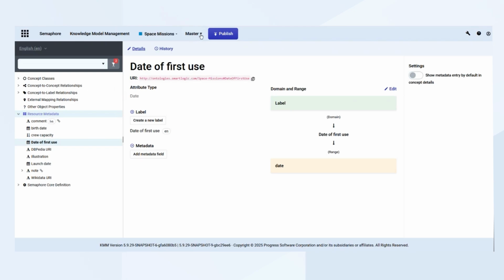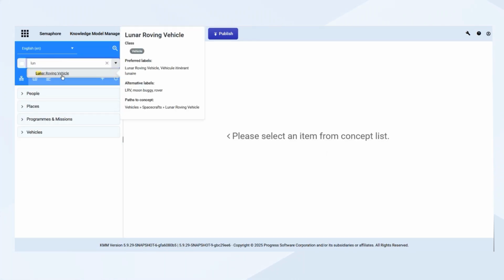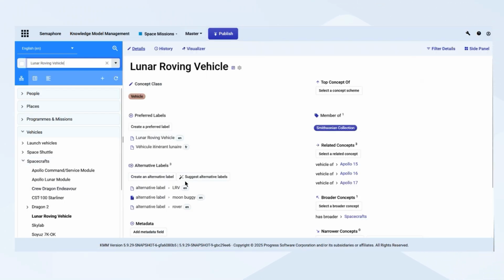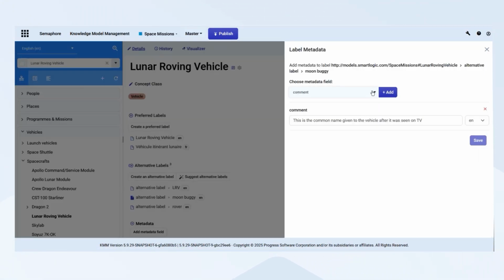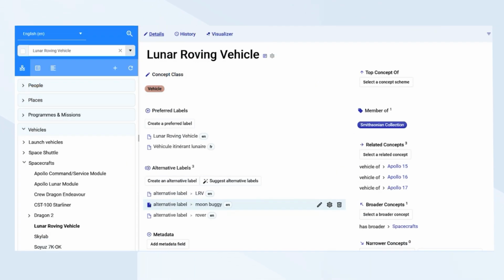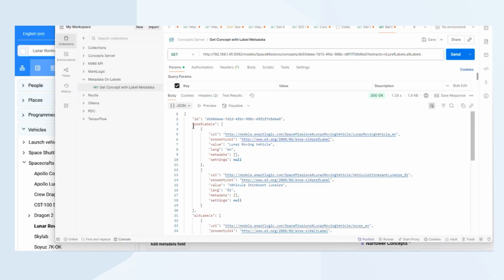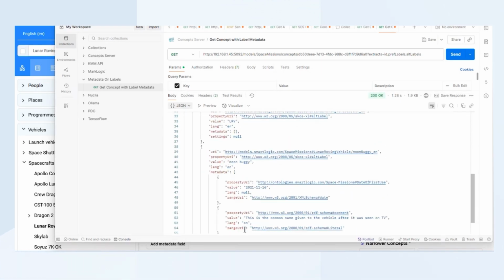So I can now go to my concept and to that label, I can now add date of first use, and I'm going to set it. So that label now has 2 items of metadata. And again, we can publish that to concept server, and when we request that concept out of concept server, we get back the metadata attached to that label.